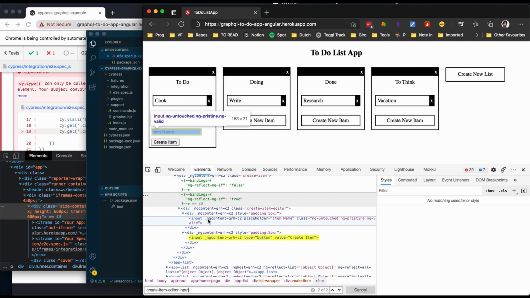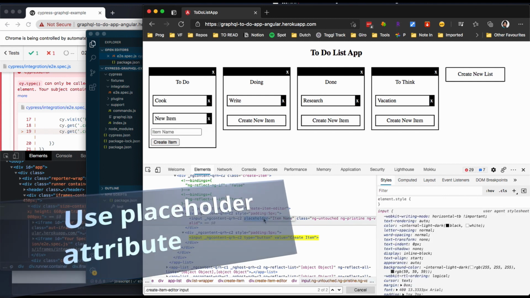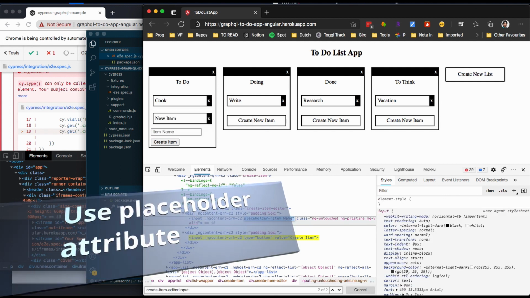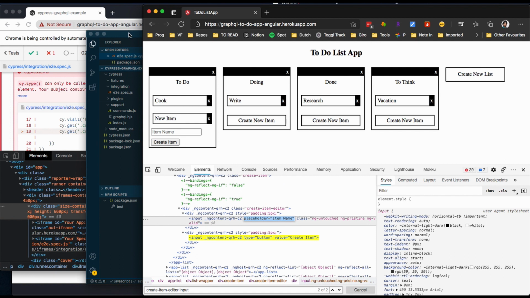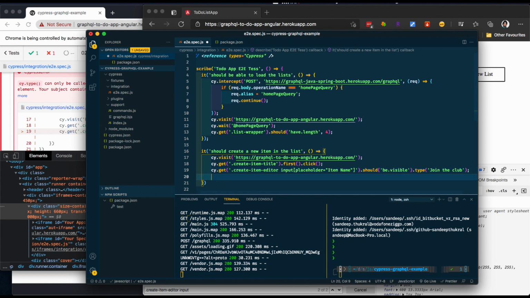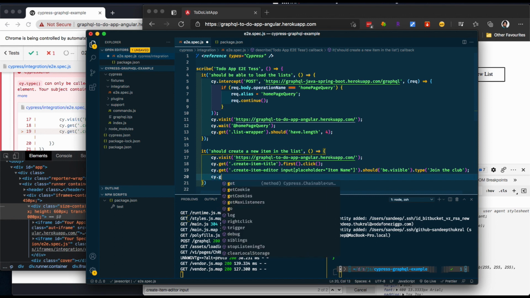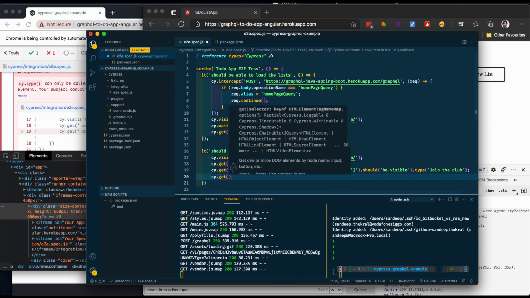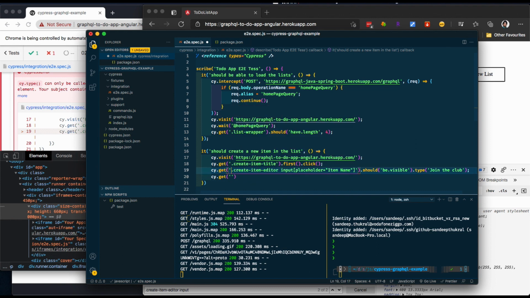So we're going to find the one where you have this placeholder. So let's use this to better find the input that we need to type in, and the second one that we need is a type button. So we're going to find this guy, input with placeholder item name, and in the next one, once we do this, we will do cy.get the same selector as above here, create item editor.